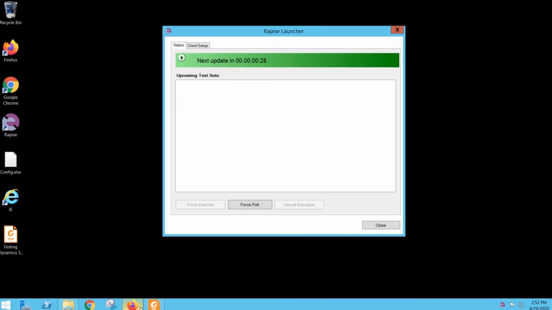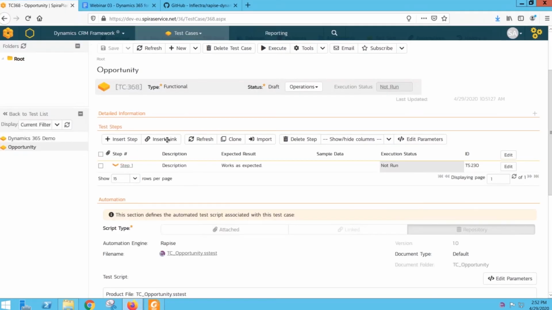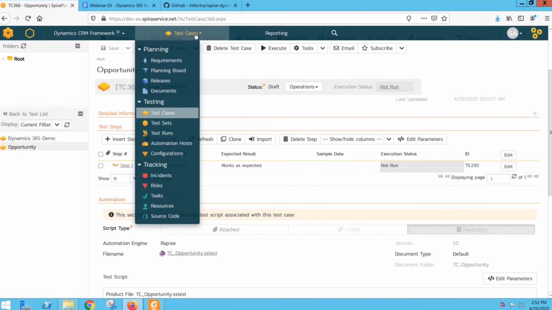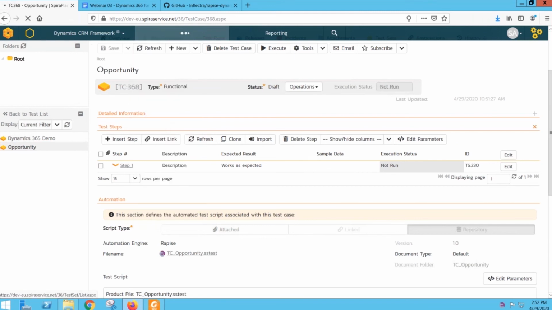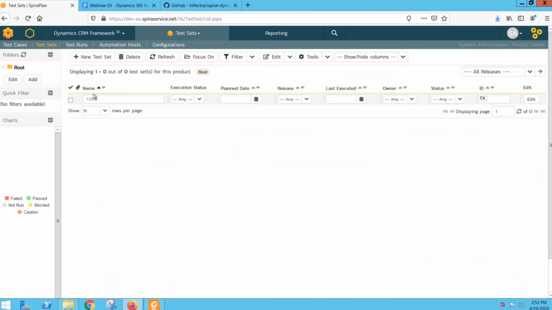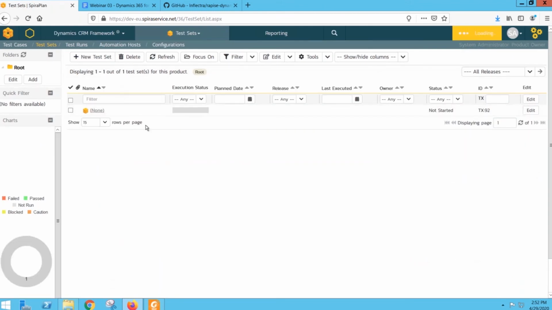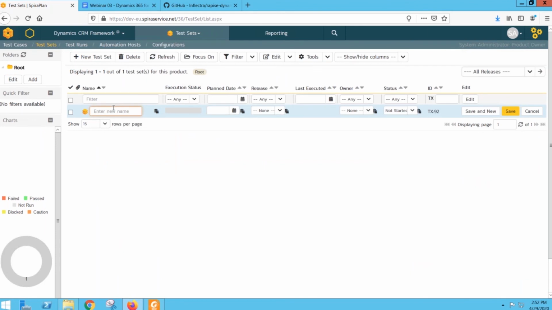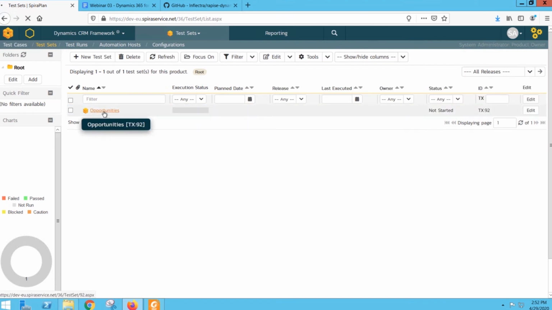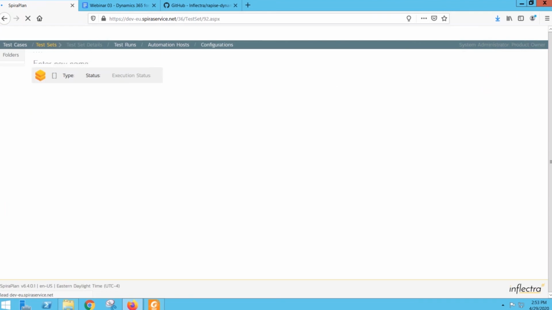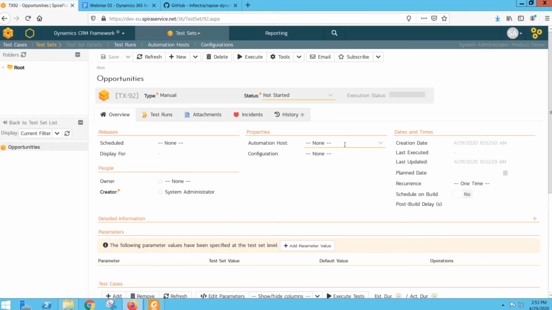So let's return to Spira. And here I need to define the test set. A test set is a collection of test cases. So I will create a new test set and save it. For the test set, I need to specify on what host with Rapise I want to execute this test set. So here I will choose CRM1.